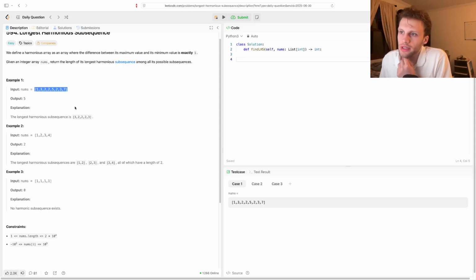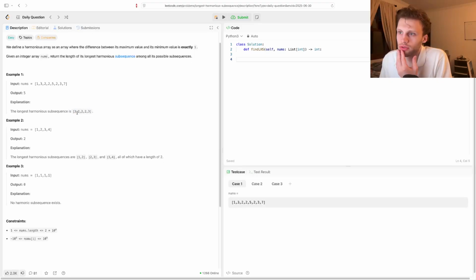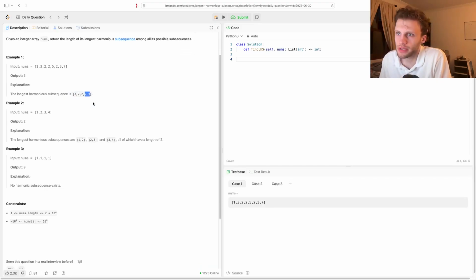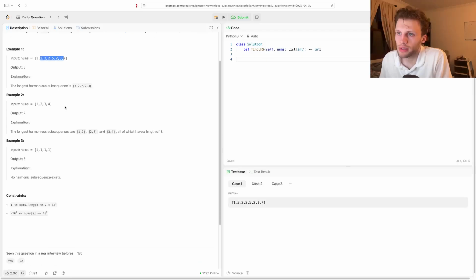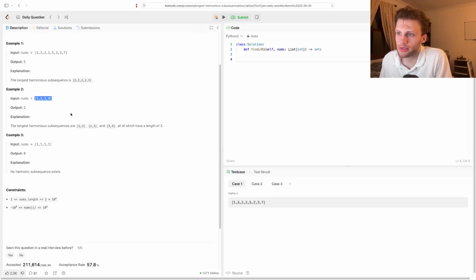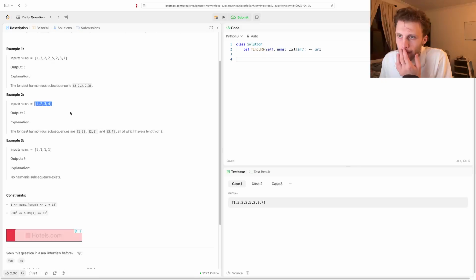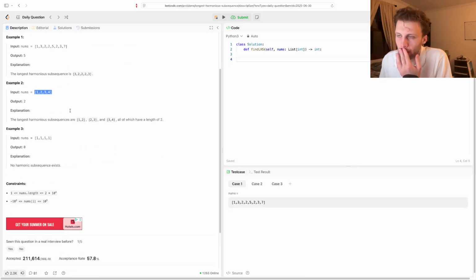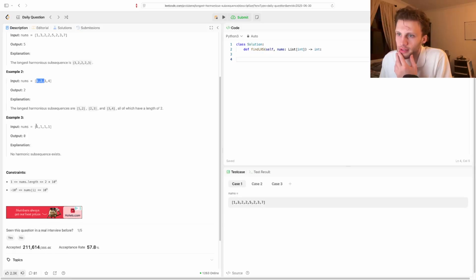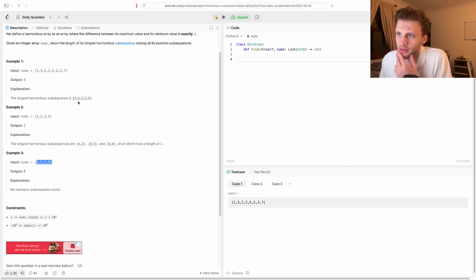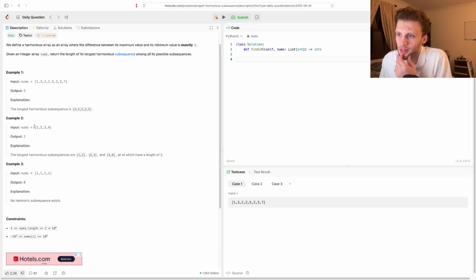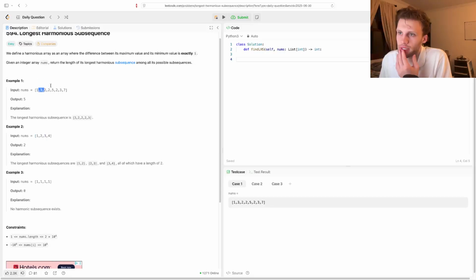So we have this here, and the difference is 1, 3, 2, 2, 2, because 3 and 2 are the biggest difference. So what would this be? Output 2 would be 1, 2, 3, or oh wait. Oh, difference 1, and that's the output. Okay, 1 and 2 would be the biggest difference. So we're looking for the biggest difference.